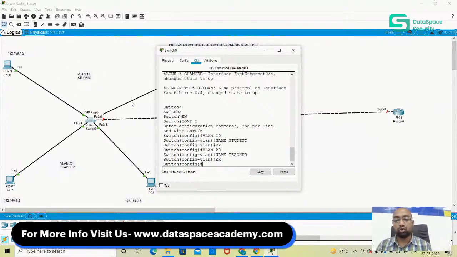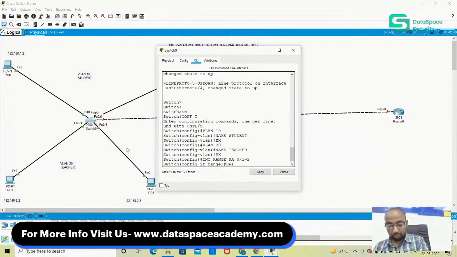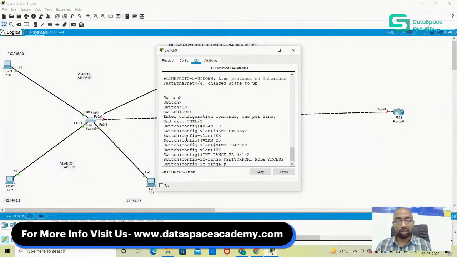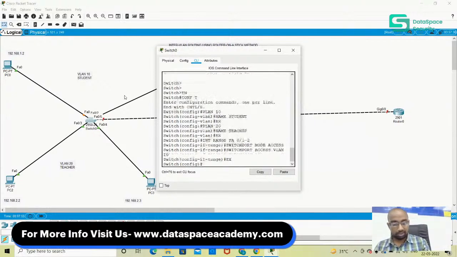Under VLAN 10, there are two systems, on ports FA0/1 and FA0/2. And under VLAN 20, there are two ports, FA0/3 and FA0/4. So we have to write the command int range FA0/1 to 2, switchport mode access. FA0/1 and FA0/2 are under VLAN 10, so give the command switchport access vlan 10, exit.